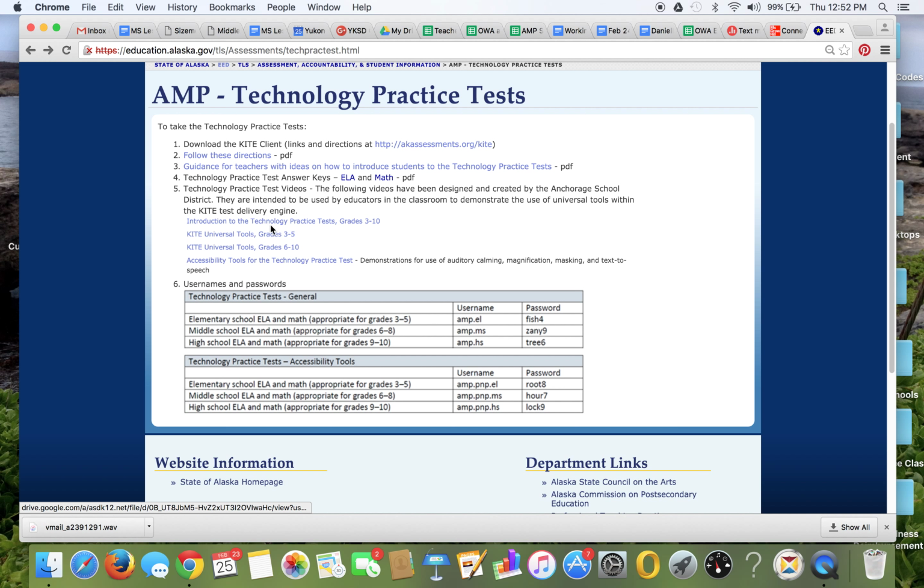Also, these four links are all videos that will go into more detail about what the technology practice tests look like, not just how to get on, that's kind of what I just showed you, but what do the tests mean? How can you click through them? What do the different tools do?